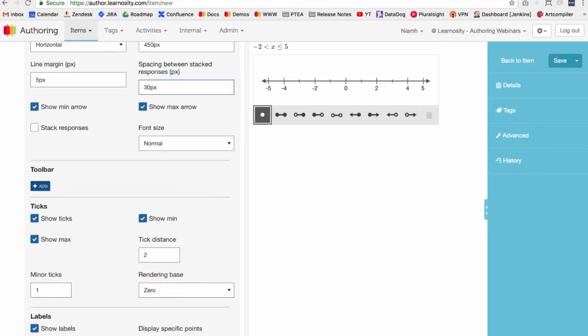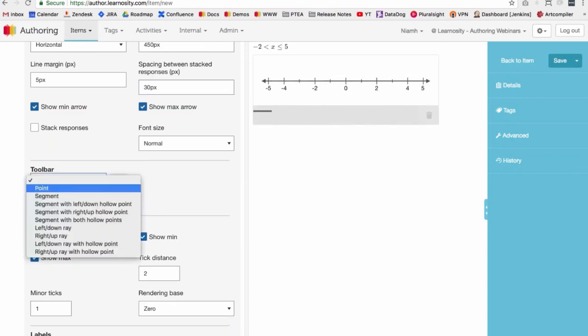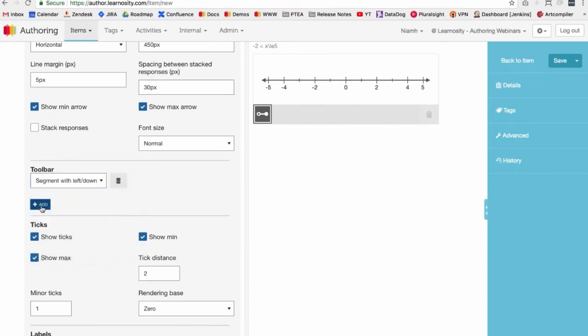Then you can configure the toolbar. At the moment, we see all of the response options that you can possibly have in this question in the toolbar. It's just by default, but you can limit these if you want to just a couple. For example, the delete icon never goes away, so there'd be no issue where the author might accidentally remove the delete icon and then the student can't change their answer. It's always there.